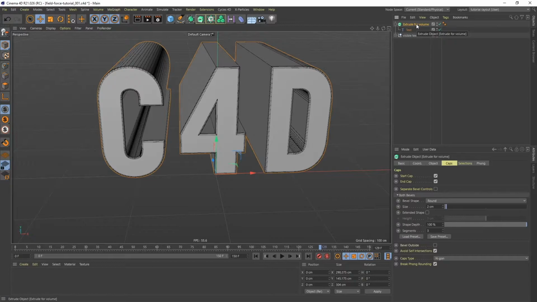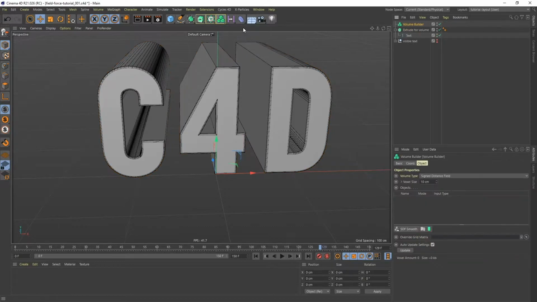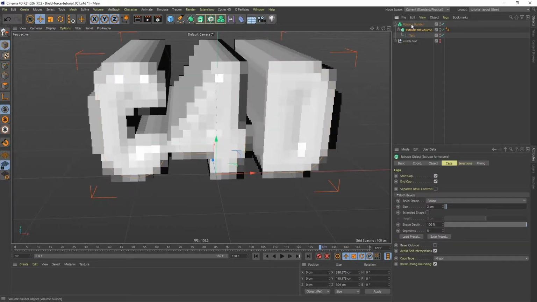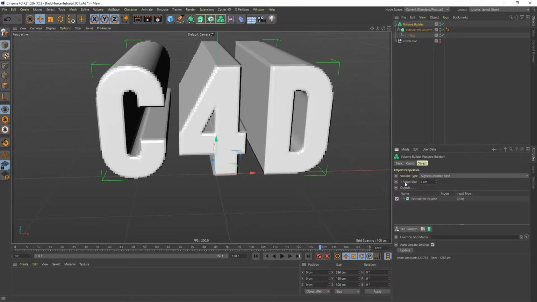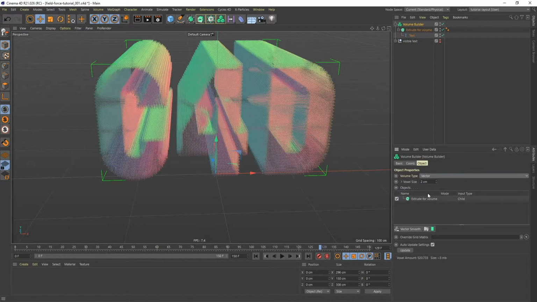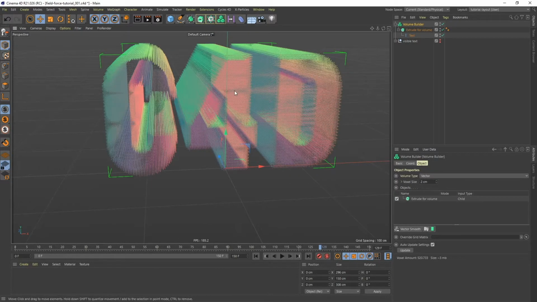And then we're going to put this in a volume object. So let's go get the volume builder, and let's stick this guy in there. So in the volume builder, the voxel size right now is 10. Let's just set it down to 2. When we render this, I'm going to set it to a lower value, I think 0.5, just to be closer to the actual text. But the volume type, instead of a signed distance field, we're going to use the new vector. And this is new for R21.